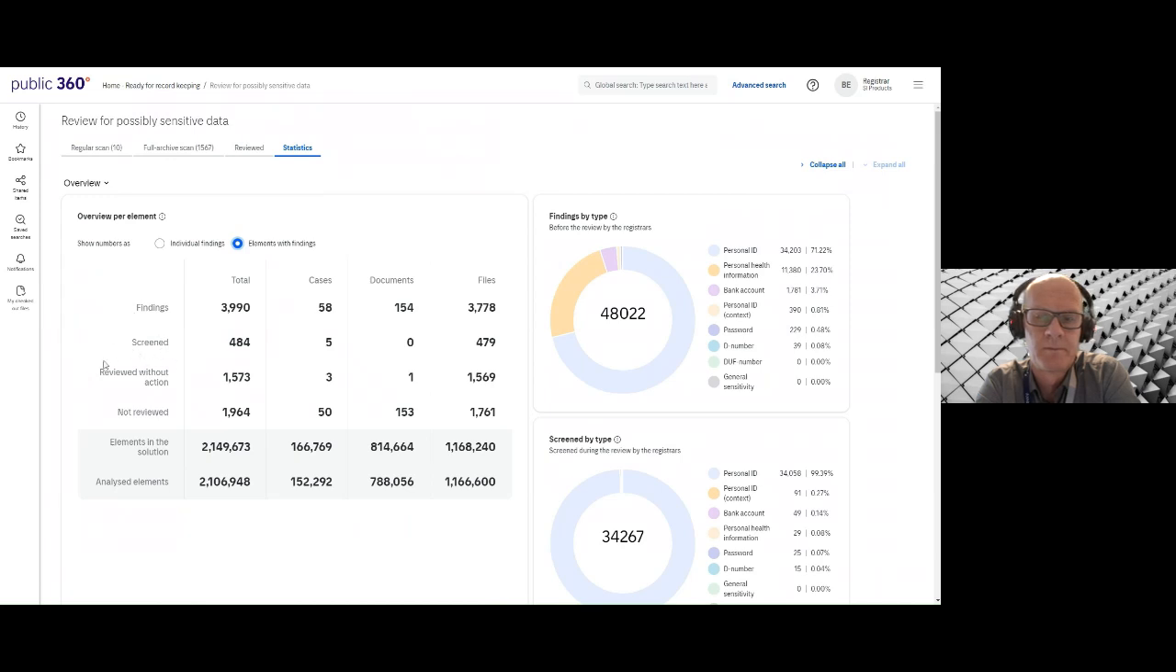You can also see how much has been found, screened, reviewed without screening, and if there are elements that have not been reviewed yet. Further, you can see the distribution on finding type. On the right-hand side there is one panel for all findings and another displaying only those that has been screened. This gives a good picture on how the findings have been handled in the organization.